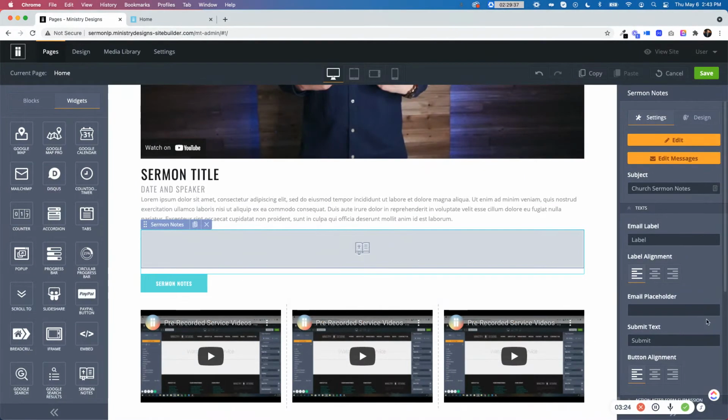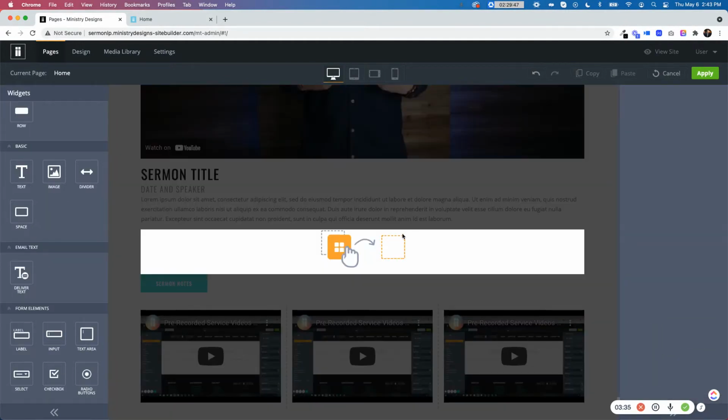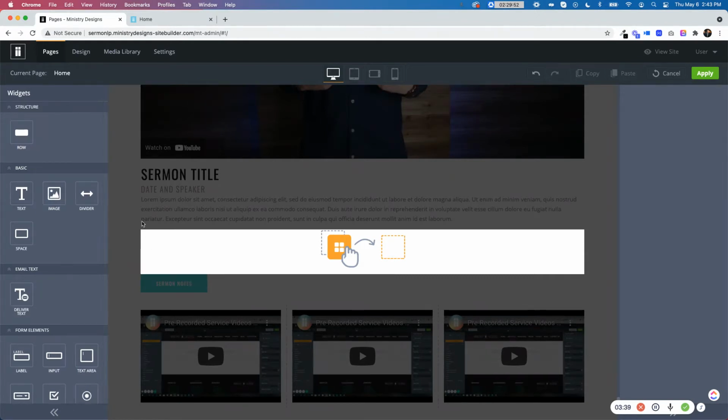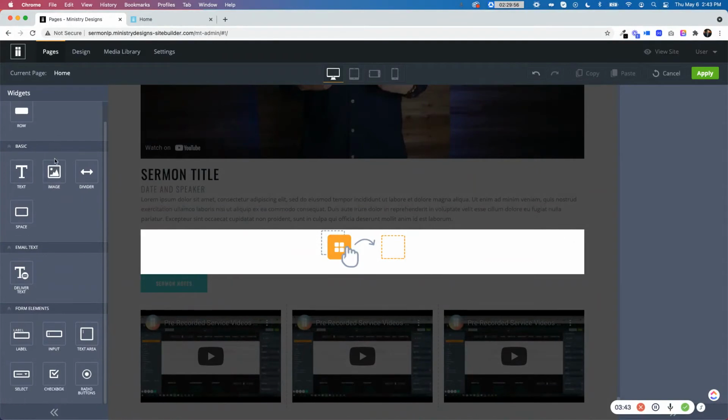So if we want to actually get down to the process of editing our sermon notes, what we can do is hit this edit icon up at the top, the big orange button. When the notes are selected, we'll click edit here. And now you see we can begin to actually edit. On the left-hand side in our widgets menu for the sermon notes, we have all the widgets that we can add into the sermon note itself.